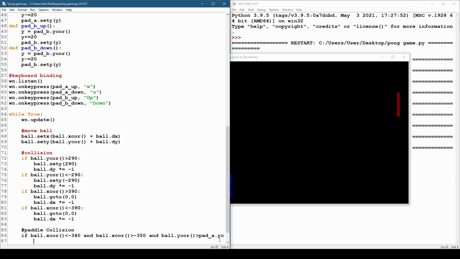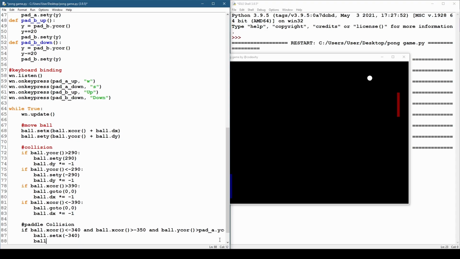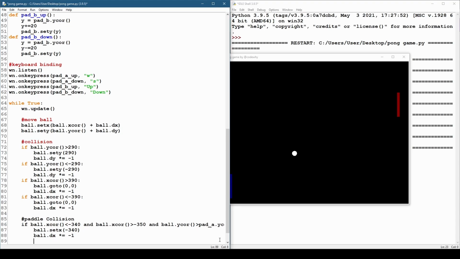So bounce is just going to be ball.setx to be negative 340, ball.dx multiply equals to negative 1. The bouncing mechanics is just shifting the dx. That's all there is to it, nothing more. Okay, so that is for paddle collision for paddle A.